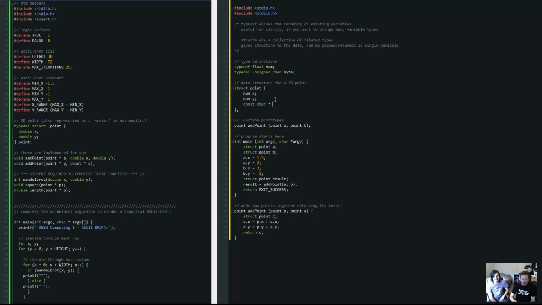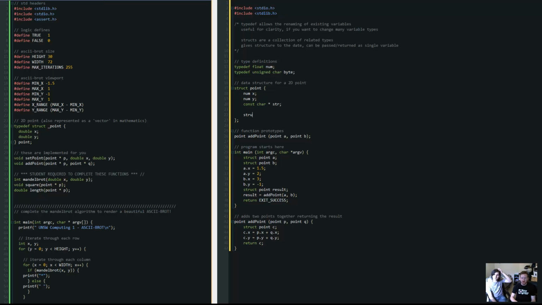And John's typing out. You can have anything. You can have all different types. There's no reason why a struct can't even contain another struct. So if you have a struct point, it could then also contain like a struct whatever, awesome struct. There's no reason why you can't do this.